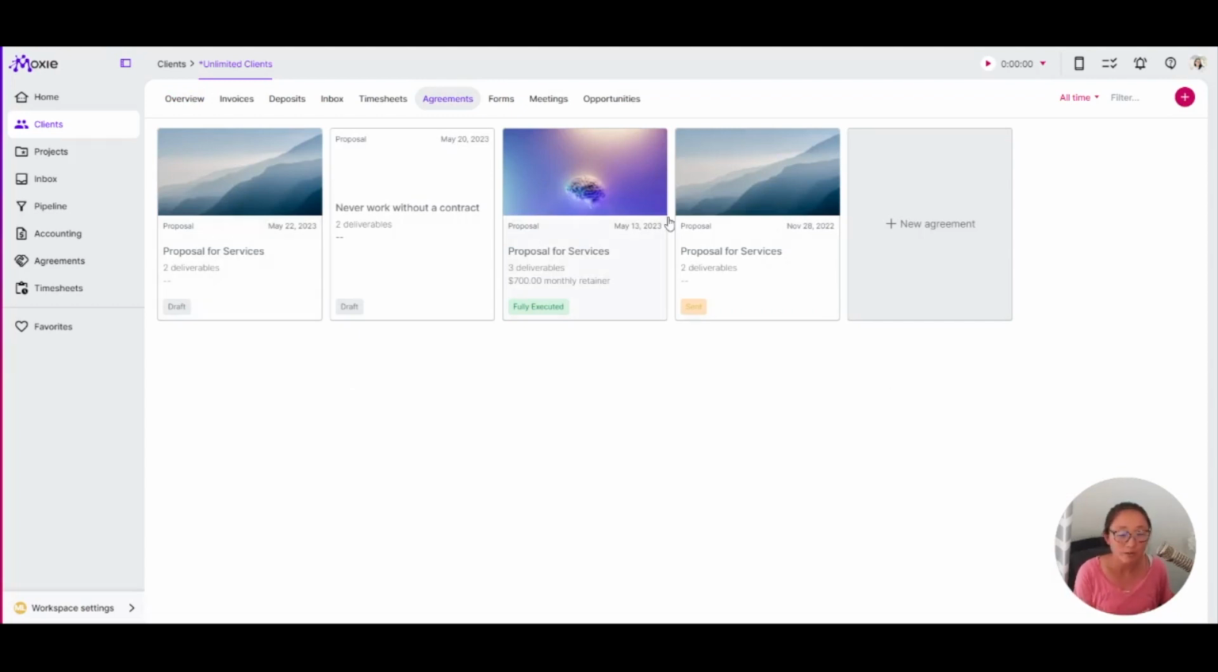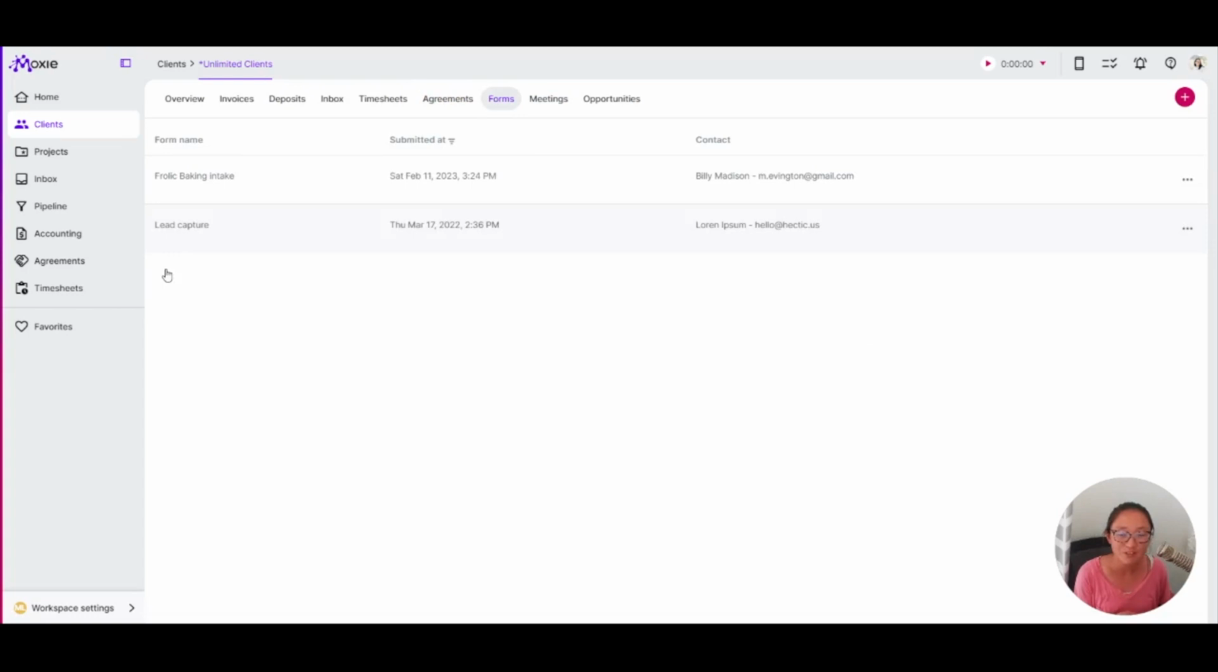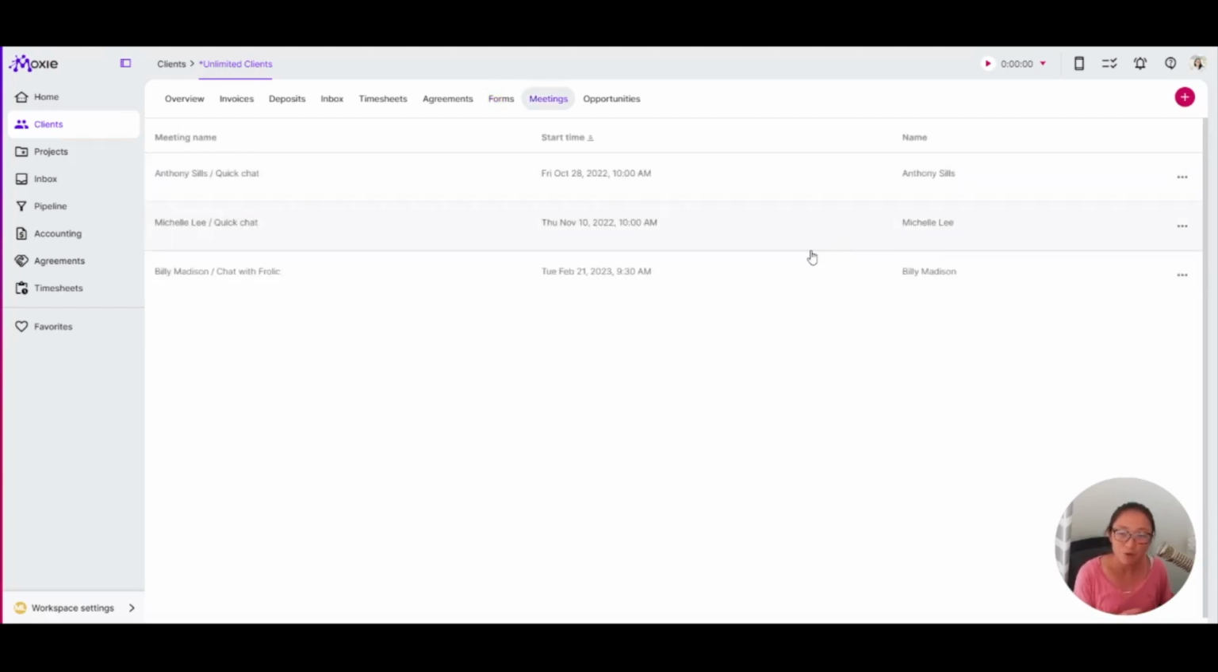These agreements work fully, whether that is with getting a deposit invoice, creating your projects, and making sure that you have legal protection for your business with each client. So you'll be able to see your agreements here and create new ones if you need to. If your client has filled out a form, let's say you wanted to ask them for a review, you could create a form for them. And if they fill that out, you will see that here in your forms. Same for meetings. If you create a meeting scheduler in Moxie for your client, all of those meetings will live here so that you can track them as well.